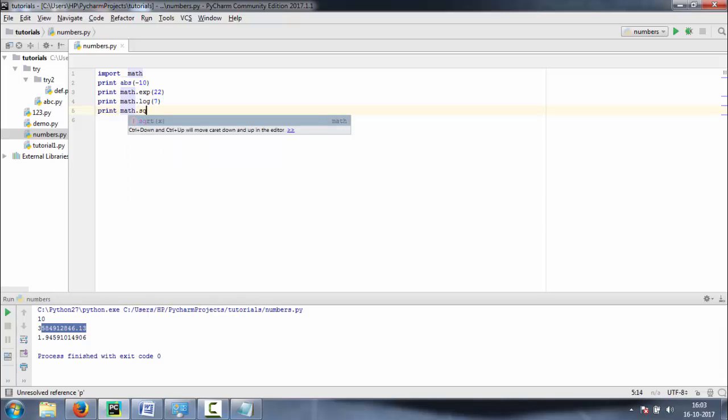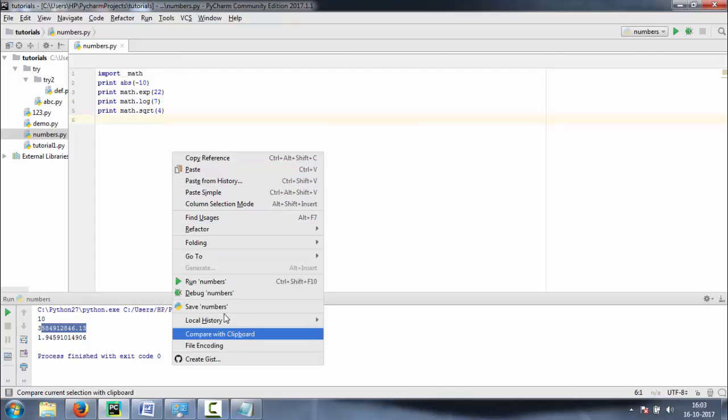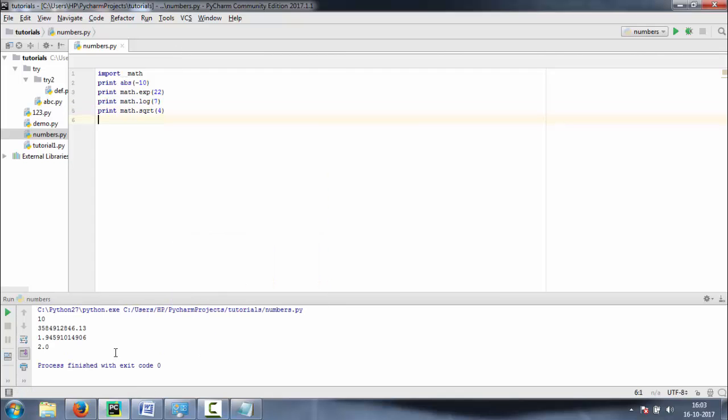Is q of the square root of say 4. Let's see. So these are all maths functions in Python which could be used, and there are a number of functions for maths, but we just need to remember that we need to import the maths library for this.